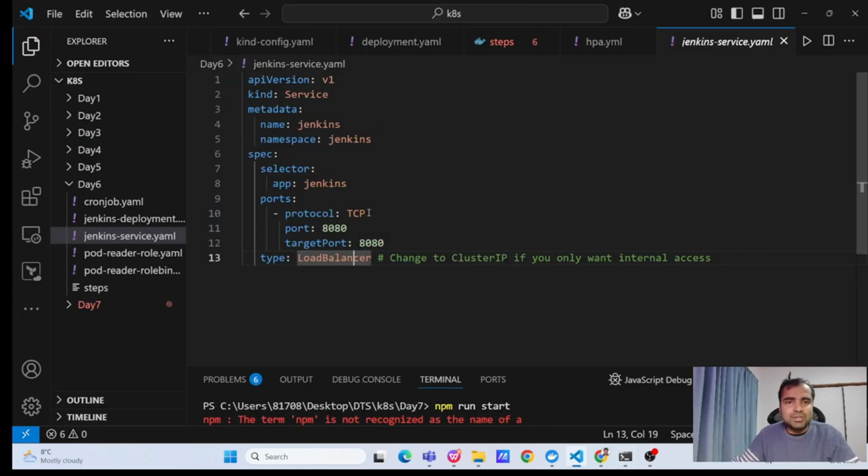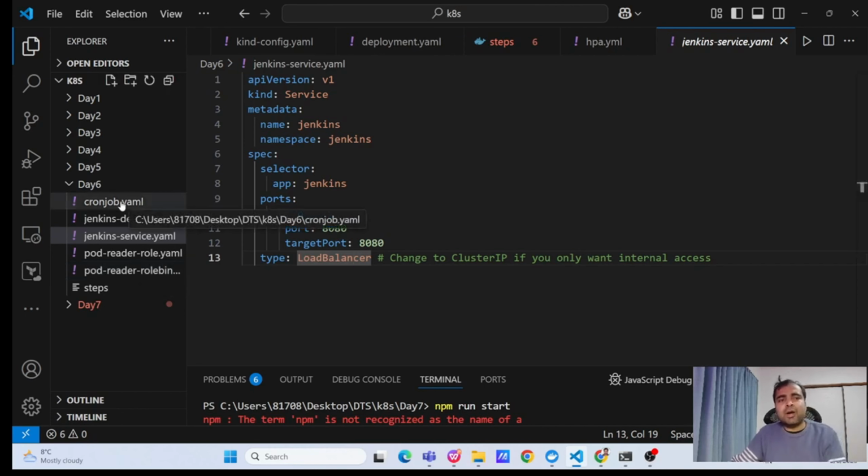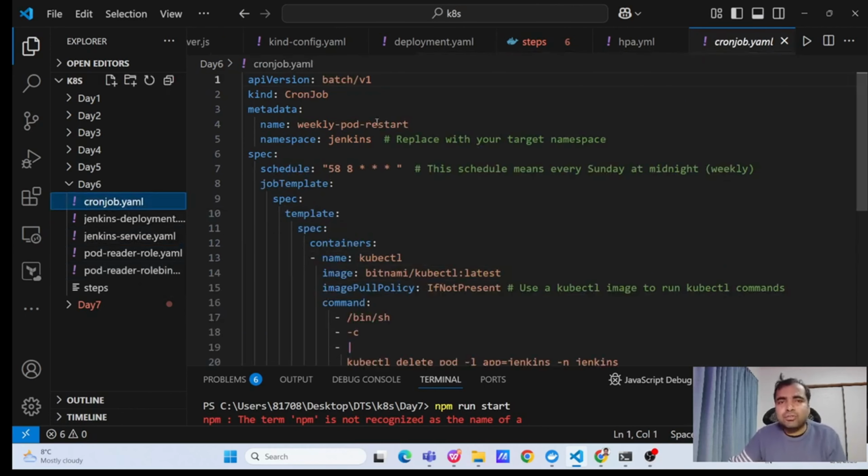Now, once Jenkins is running, then what next we need to do? Since we want to create a cron job, and what this cron job is doing, its API version is batch/v1, kind is cron job, metadata, name we are telling is weekly pod restart, in which namespace? Jenkins namespace. You can replace with your target namespace. What schedule you want to run? Here 58 means 8:58 in the morning, you want to restart it every day.